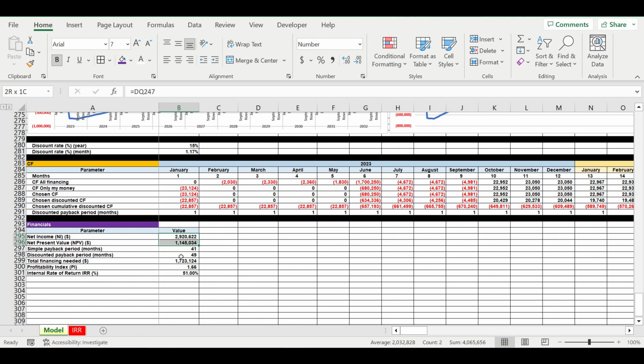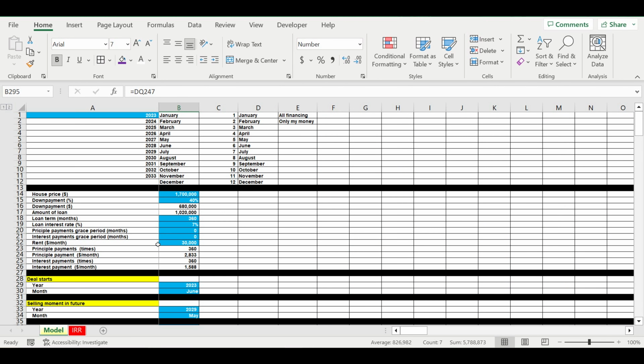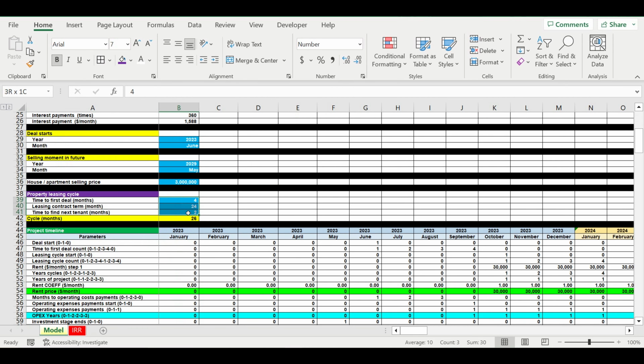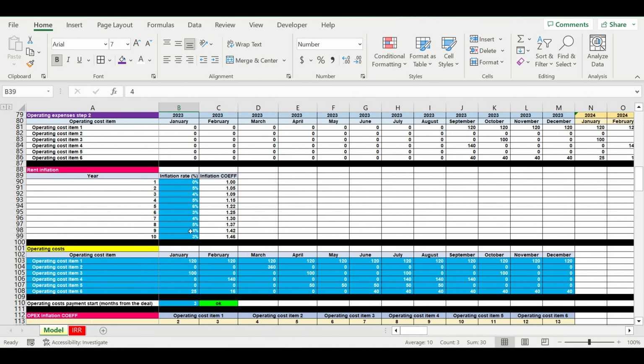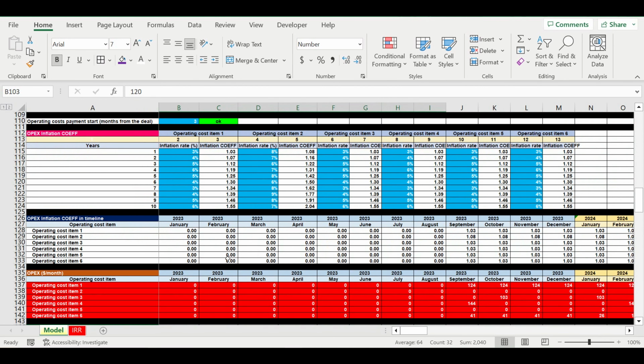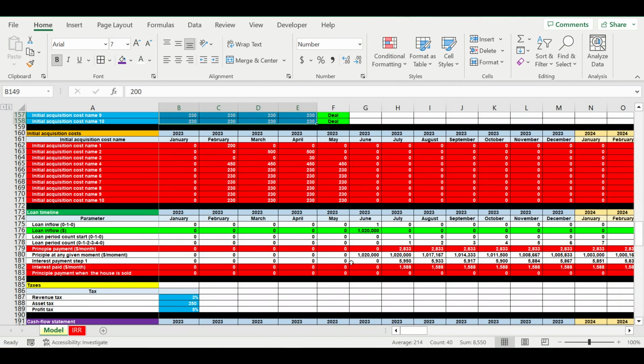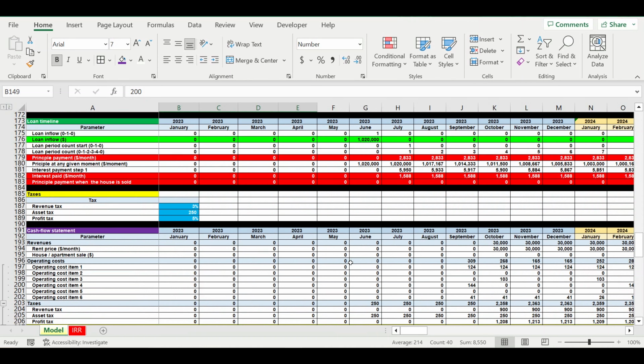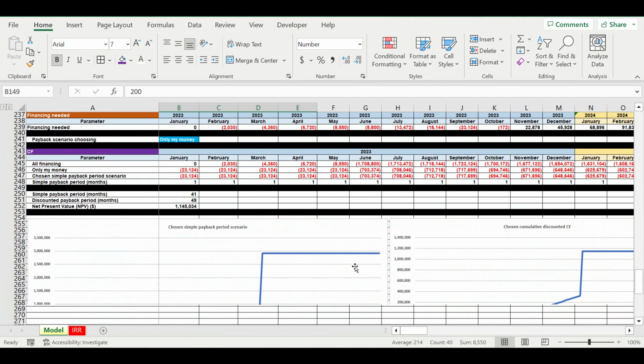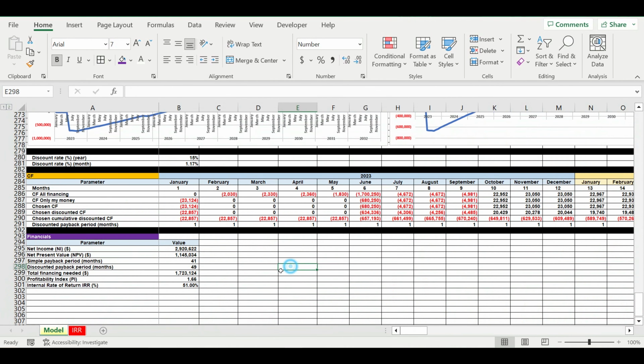So we will be testing these financial efficiency parameters when we will be increasing and decreasing different types of inputs, like any of these: expenses, inflation, so different investment expenses. And we will be looking at what happens with this group of parameters.